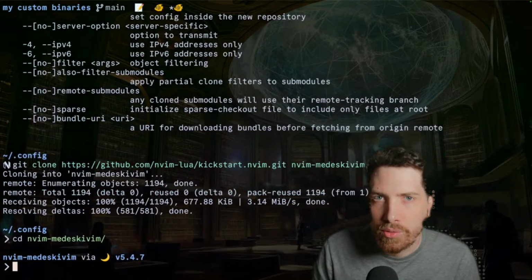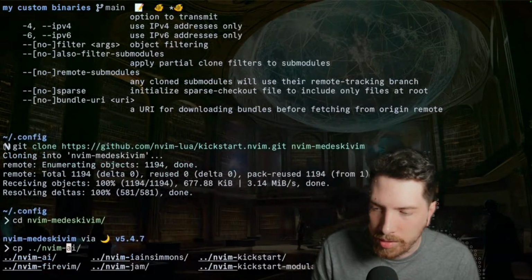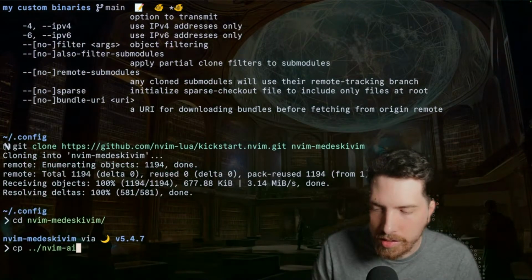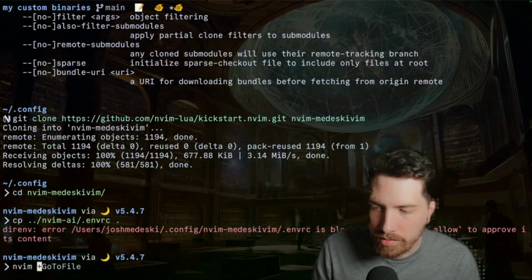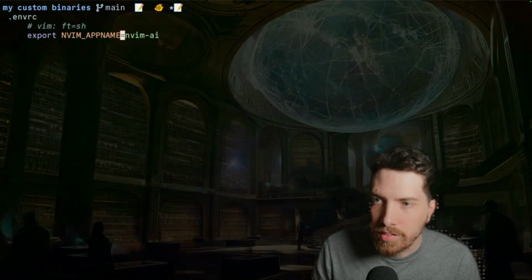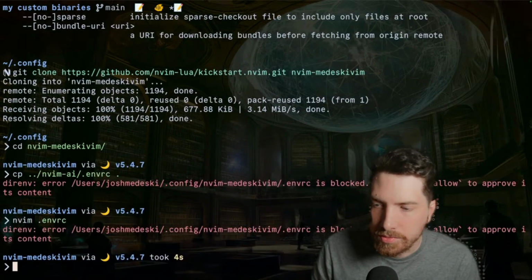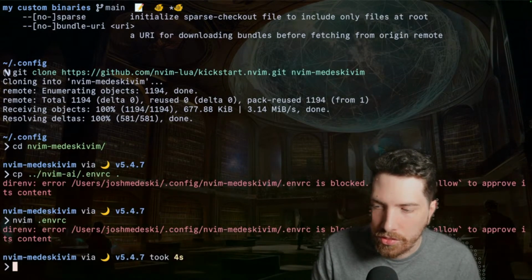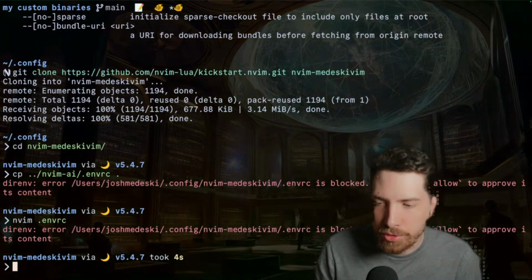And so what I like to do is copy nvim AI, nvim rc. So I think oil's probably the first thing I'll add, and then I'll get Capuchin working.